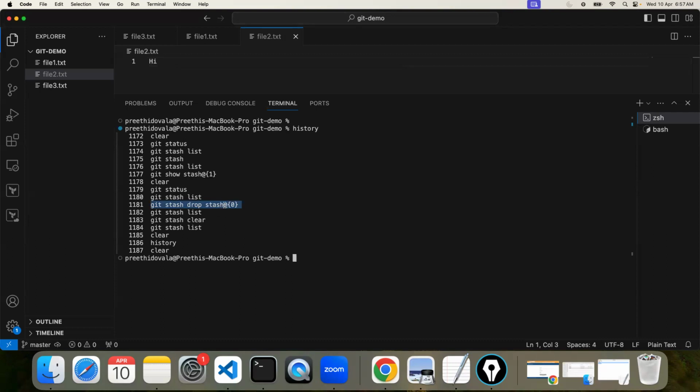So earlier there were three stashes, 0, 1, 2. These three indexes were there. If we drop stash 0, then what will happen after that? Will we be able to see this 0 index, or will it only show 1 and 2? Let me check if I have it. It will show 0 again. The stash numbers will be moved.